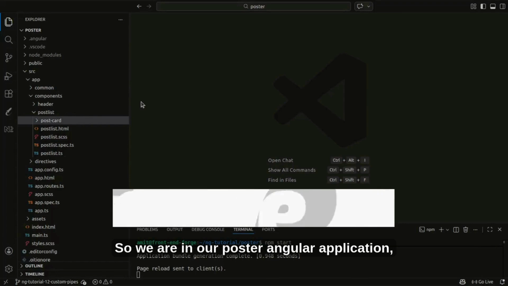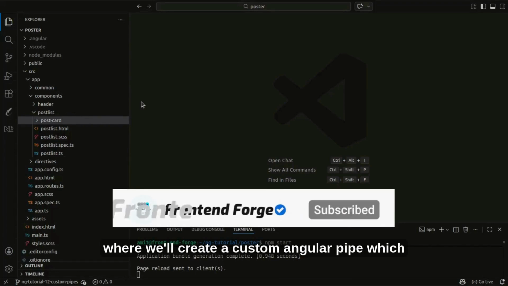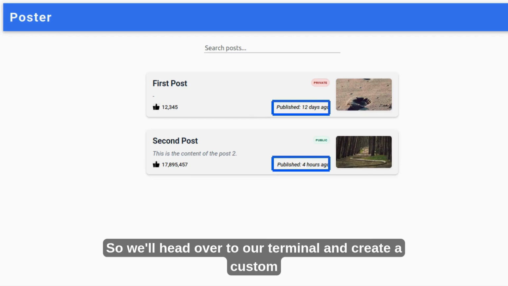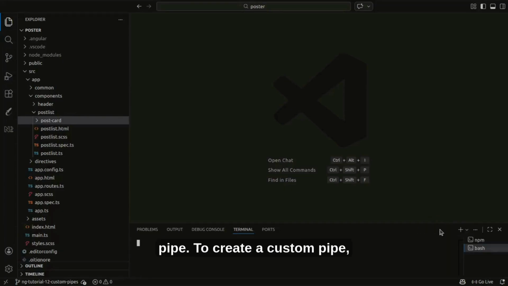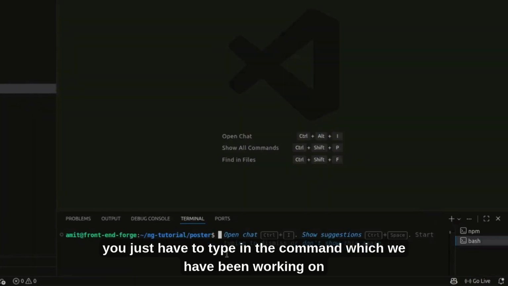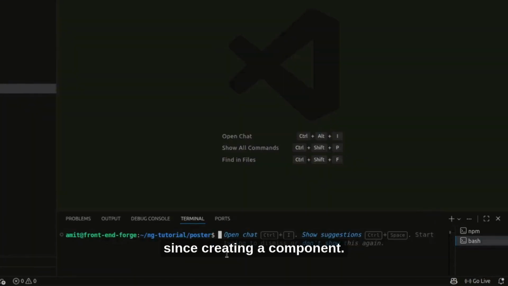So we are in our poster Angular application where we'll create a custom Angular pipe which will show our publish date, something like this. So we will head over to our terminal and create a custom pipe. To create a custom pipe, you just have to type in the command which we have been working on since creating a component. So that will be simple.